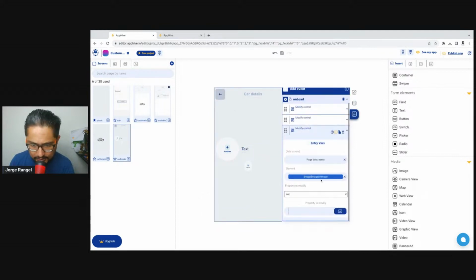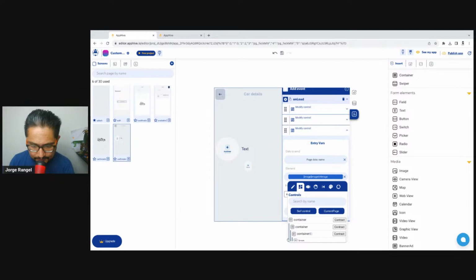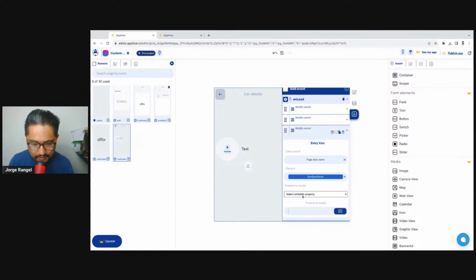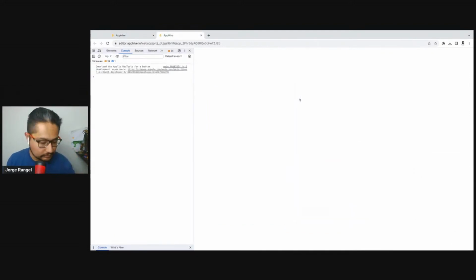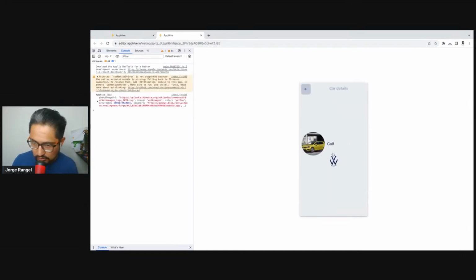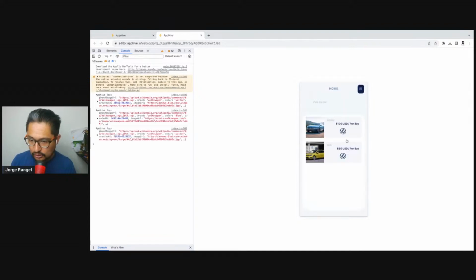Let's go back here and here. Okay, text name. There you go. I didn't see it the first time. And let's put the property text and let's check it out. And now you can see when I click on this one, you will see the name of the car. There you go. And with that, we can continue.